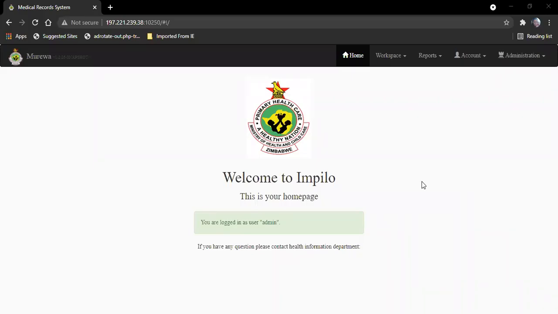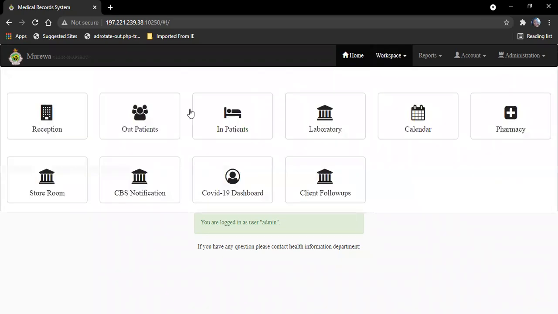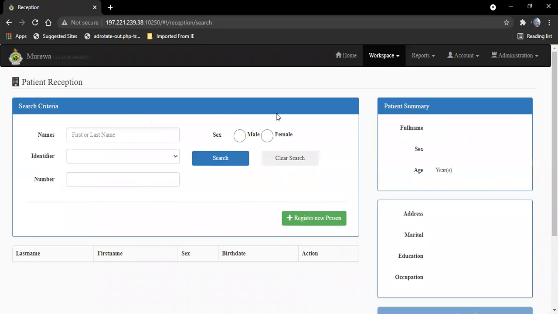Hello, in this session, I'm going to show you how you perform general consultation in EHR. I'm already logged in, so I'm going to go straight to Workspace, go to the reception. In the previous sessions, we registered a client with the name Peter Ziva. So I'm going to search for that client.